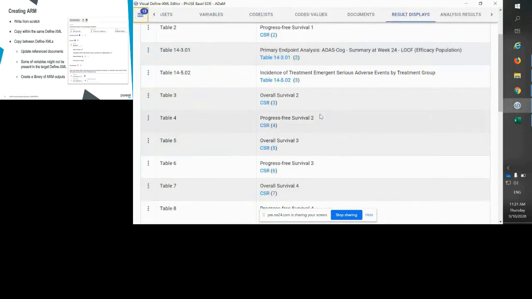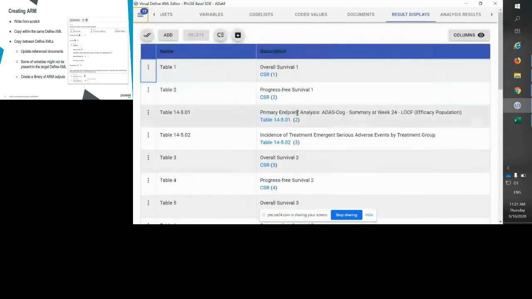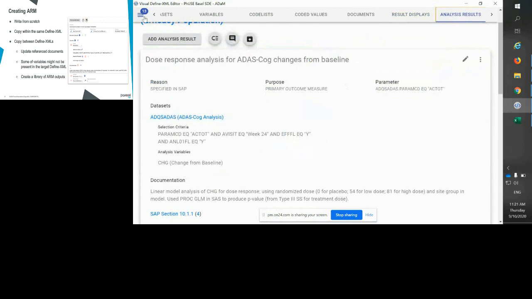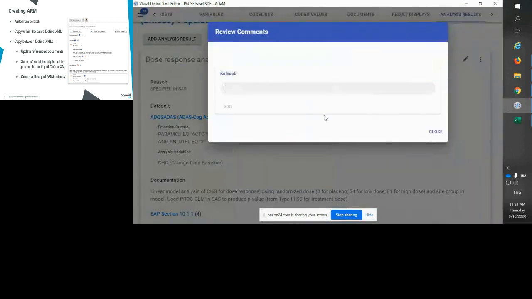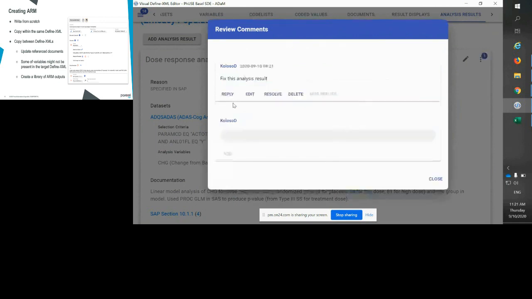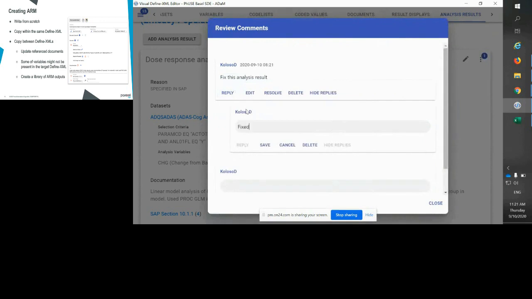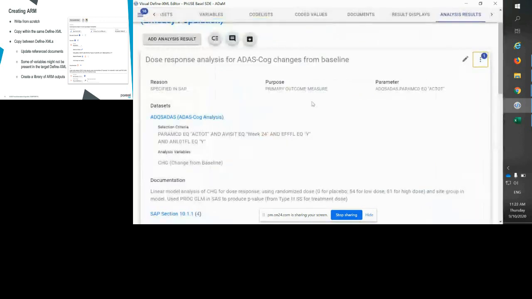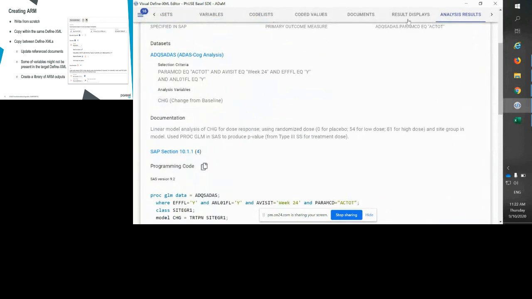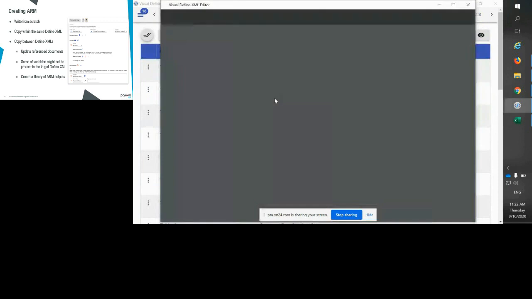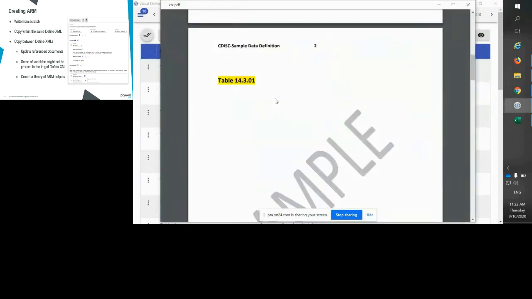From the review point of view, there is also some functionality built in. It's hard to annotate Define-XML, but within the Visual Define-XML Editor there is such a thing as review comments. You can just type something, so that when someone says to you that this is fixed, it's done. Also, you can quickly open pages. For example, if you reference a specific page, you can check that you reference a proper page right in the editor as well.